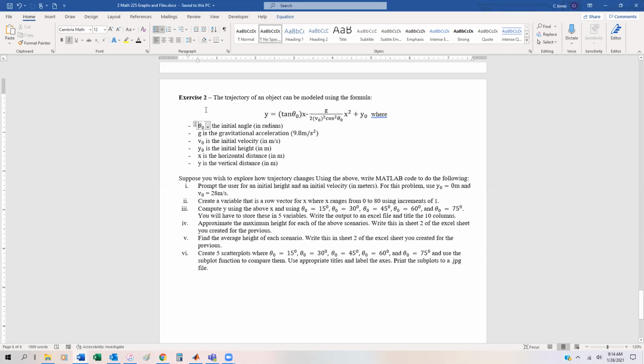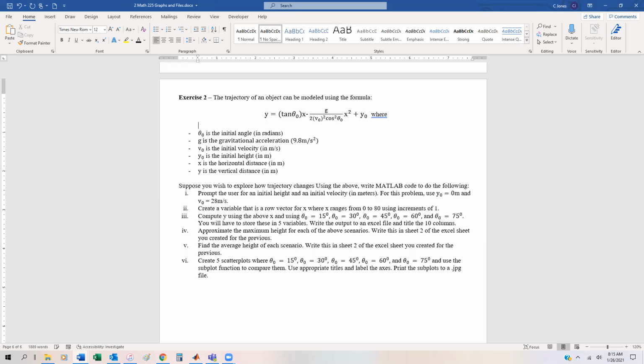And so one of the things that a computer algebra system such as MATLAB might help us to do is to visualize this, and also to get an idea as to how changing the angle might affect the trajectory or the path of this. So I developed a problem here that says, suppose we want to explore how trajectory changes. We're going to use the above formula to write some MATLAB code. And what we're going to do is ask the user for an initial height and initial velocity. And just for convenience, let's use no initial height and an initial velocity of 28 meters per second.